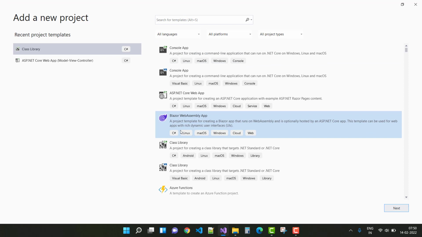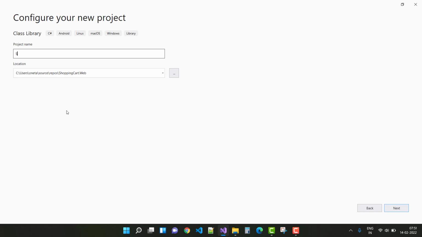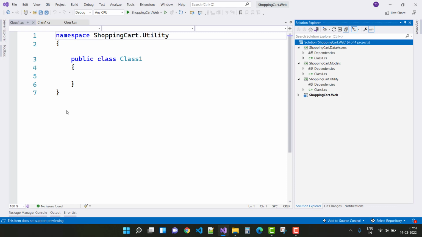New project, and the class library, .NET Standard and .NET Core, and shopping cart dot utility project. Okay, just create it. So here we have four projects in the solution: shopping cart dot web, dot utility, dot models, and dot data access layer.